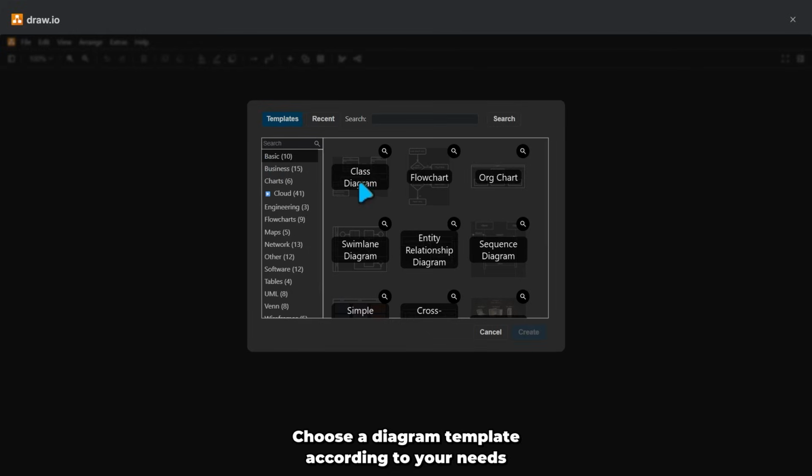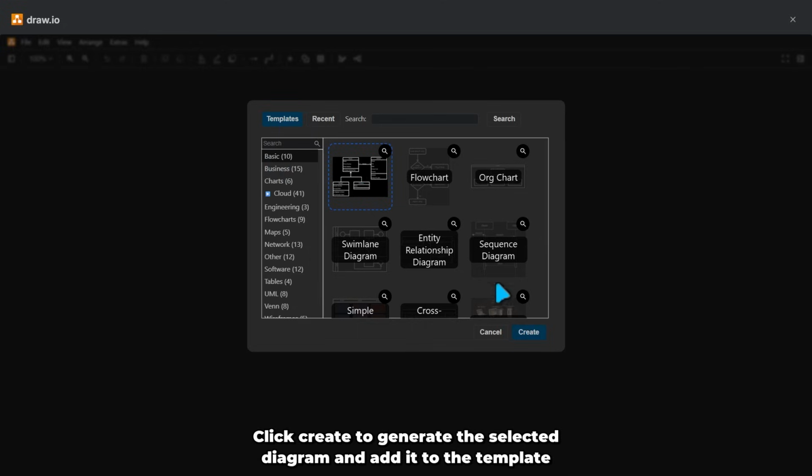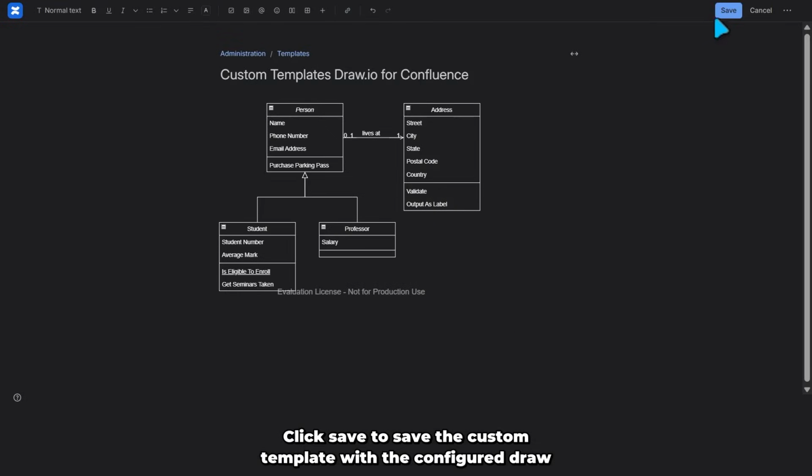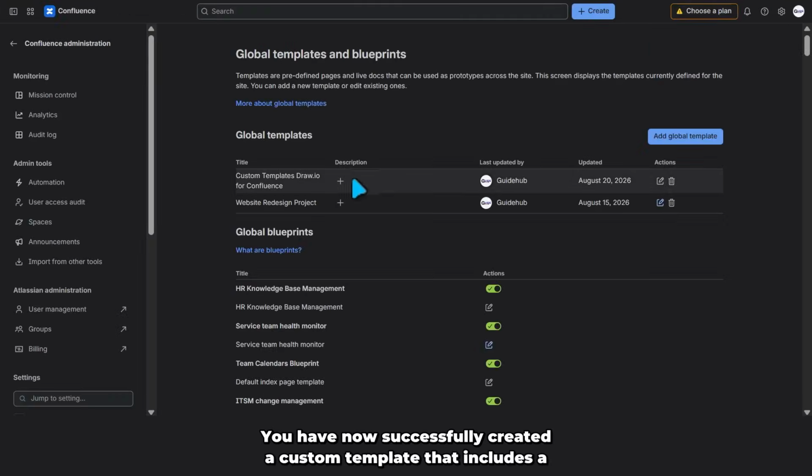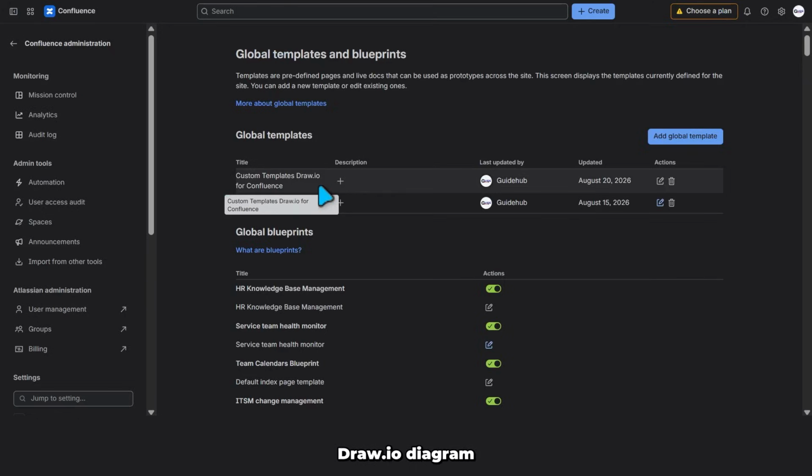Choose a diagram template according to your needs. Click Create to generate the selected diagram and add it to the template. Click Save to save the custom template with the configured draw.io diagram. You have now successfully created a custom template that includes a draw.io diagram.